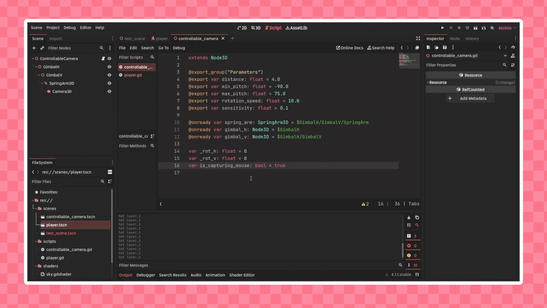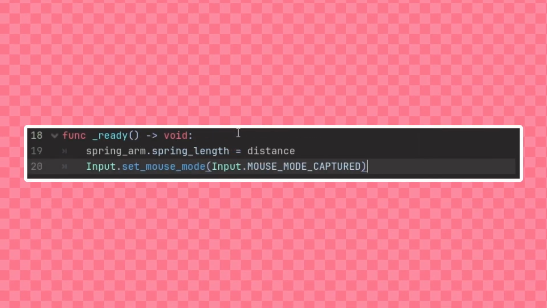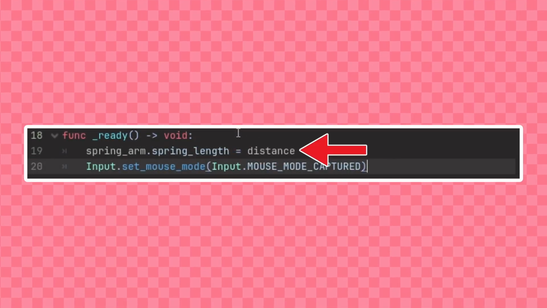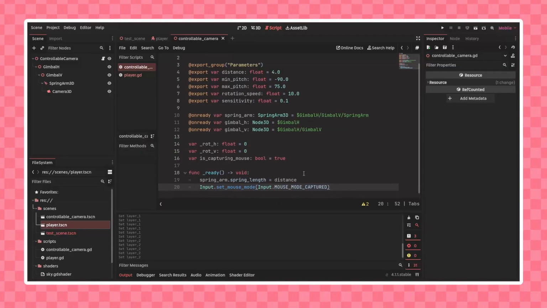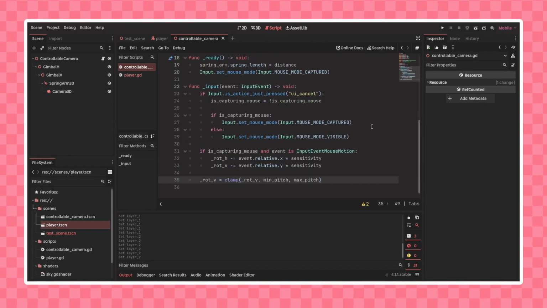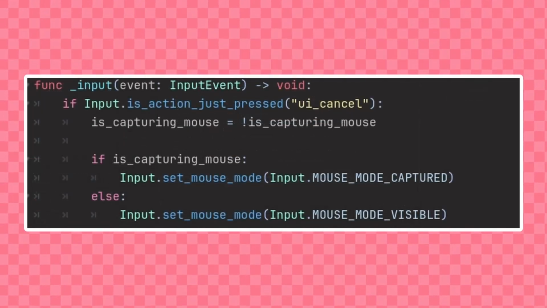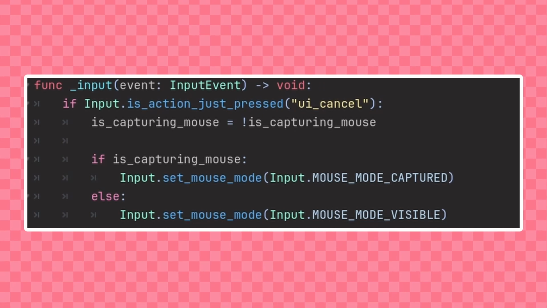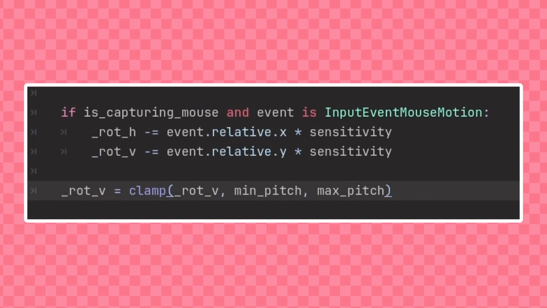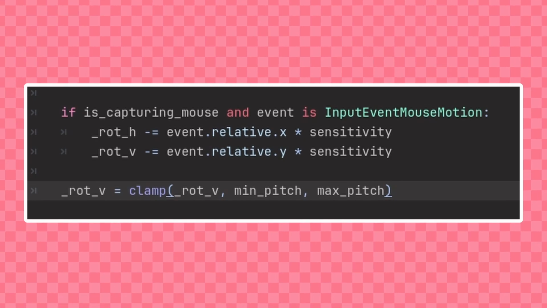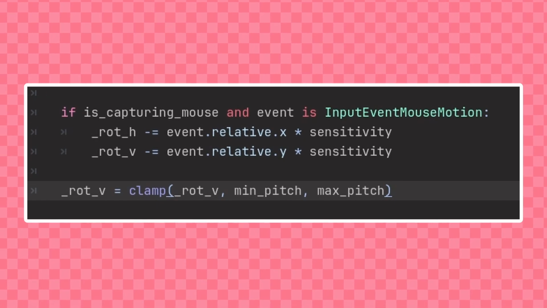Back in the code, starting with the ready function. Here, we're setting the SpringArm3D spring length value to the distance value we exposed earlier, and we capture the mouse. We then use the input function and add these lines. The first part is going to help us enable and disable the capture of the mouse. The second half is converting the mouse movement into rotation while also clamping, meaning adding value constraints to the vertical rotation.